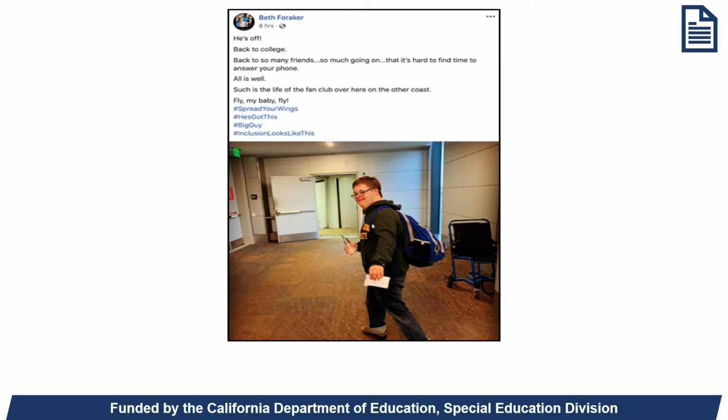Beth attests to the fact that being included from the very beginning has taught Patrick how to relate to his peers, understand adults, and himself, most importantly, in a variety of learning situations, which is why he's been so successful in living this independent life that he lives today.